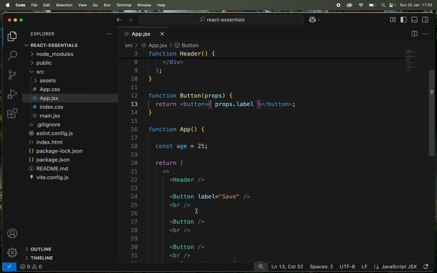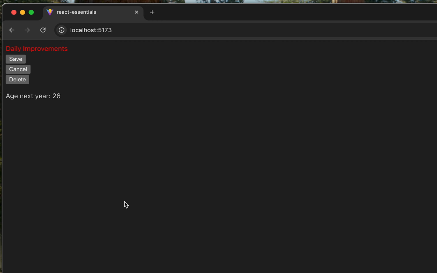Here, let's add label equal to cancel and here label equal to delete. Yes, it works perfectly. We added one reusable button component and we are changing its output just by passing different values for label. And that is exactly what makes React components reusable.